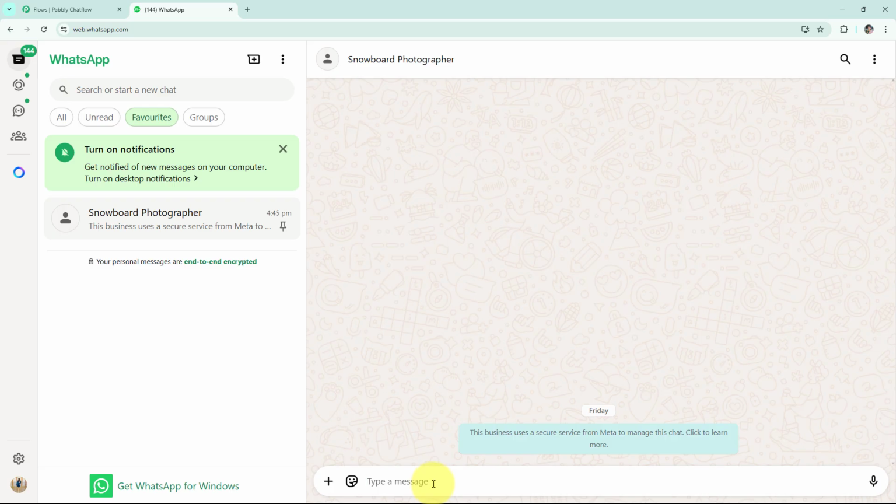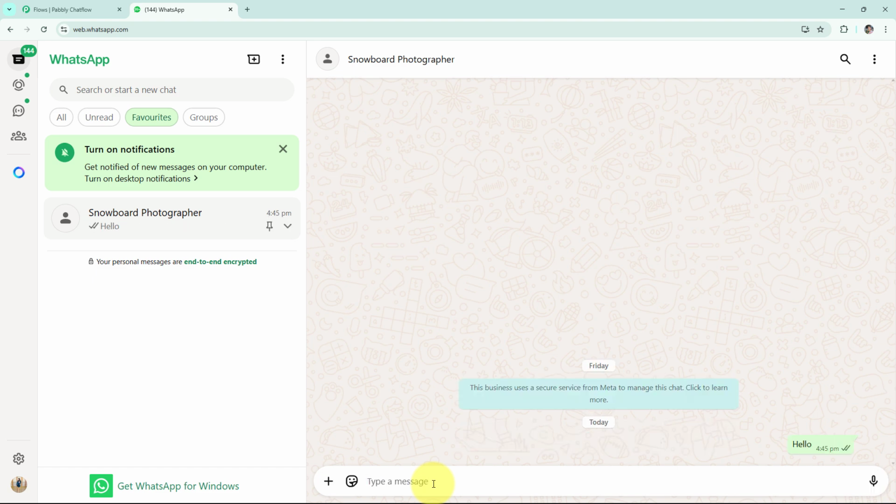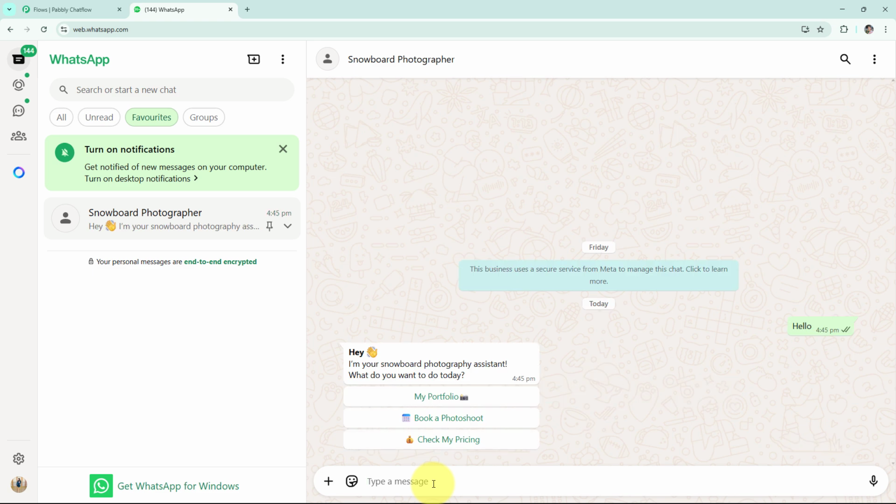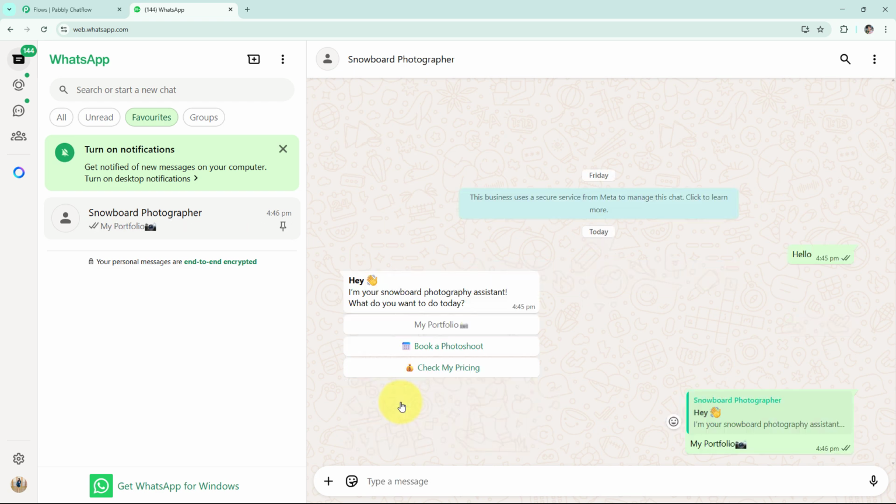Here we have arrived on my WhatsApp screen, and to activate the chatbot, the user is supposed to send a message first. So here I'm going to send a general message like hello. And the chatbot responds with, "Hey, I'm your snowboard photography assistant. What would you like to do today?" And it has provided us with 3 options: my portfolio, book a shoot, and check pricing. So I'm going to select the first one.